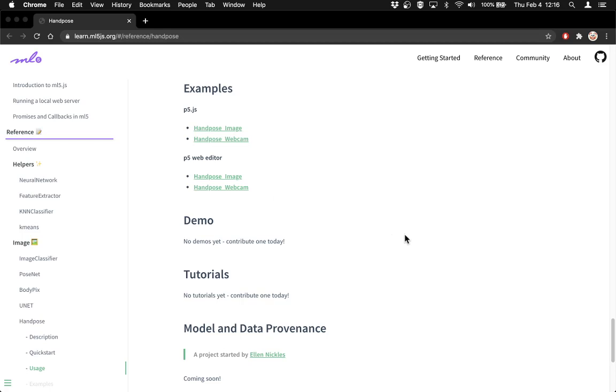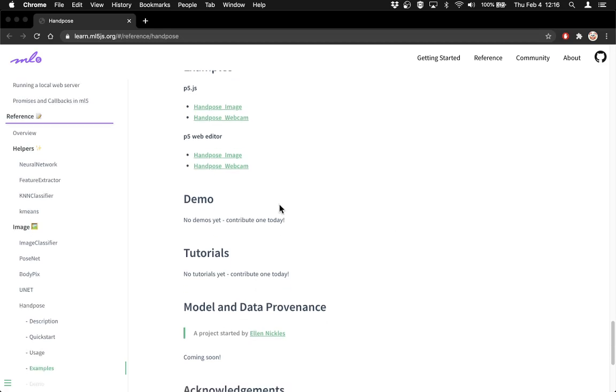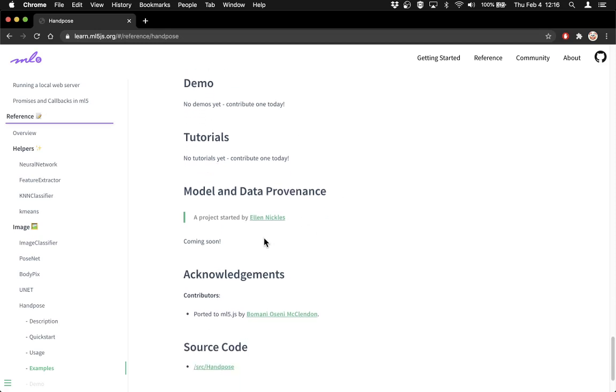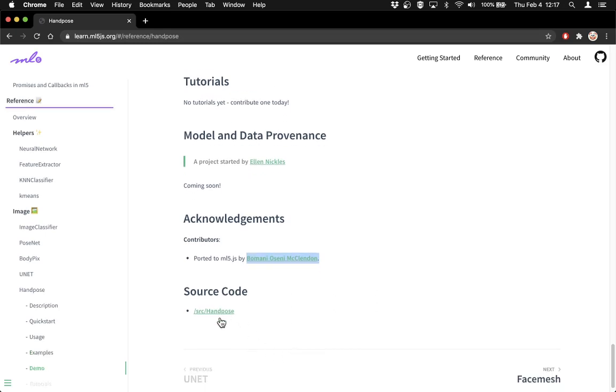We have a pretty good idea now of what data can come out and what we could potentially start doing with it. So what else is in the documentation? Just for completeness, nothing, unfortunately. There's no demos. There's no tutorials. You could make one of these things if you wanted to. That would be nice of you. There's no model and data provenance, so we can't do some of that reviewing of potential ethical, political, cultural bias, those sorts of things. And we can say thanks very much to Bomani here, who actually did the port of Handpose from TensorFlow into ml5.js. Thank you, thank you. And we can, if we want to, look at the actual source code of Handpose.